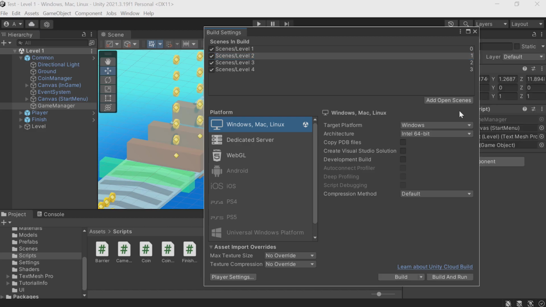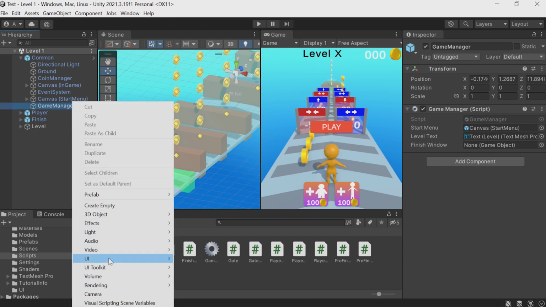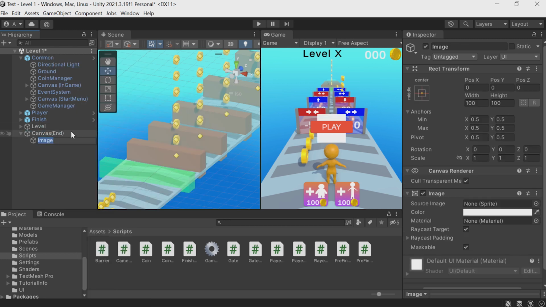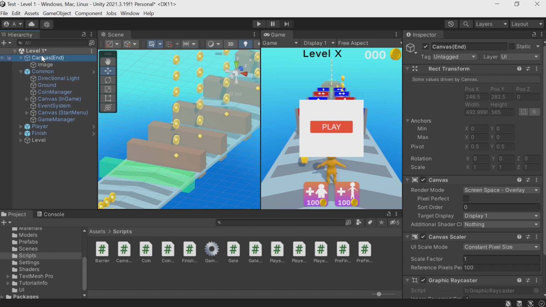What's left to do is to create the window with the button to go to the next level. That's simple. We'll create it in a new canvas. Create a new UI canvas. Let's call it End. Here you can make a window. For example, it's an image of a particular size. This is the play button, and it's getting in the way now. You can just lift it up like that for now.